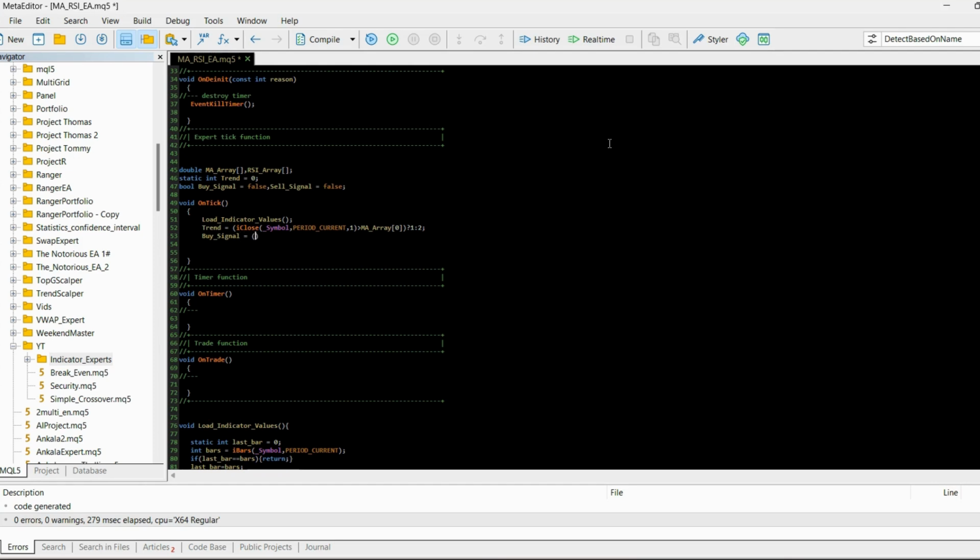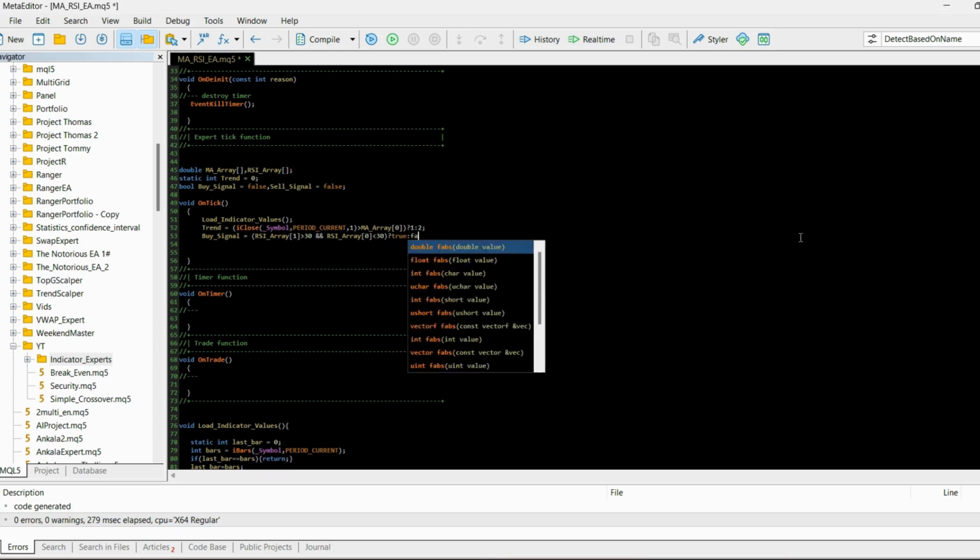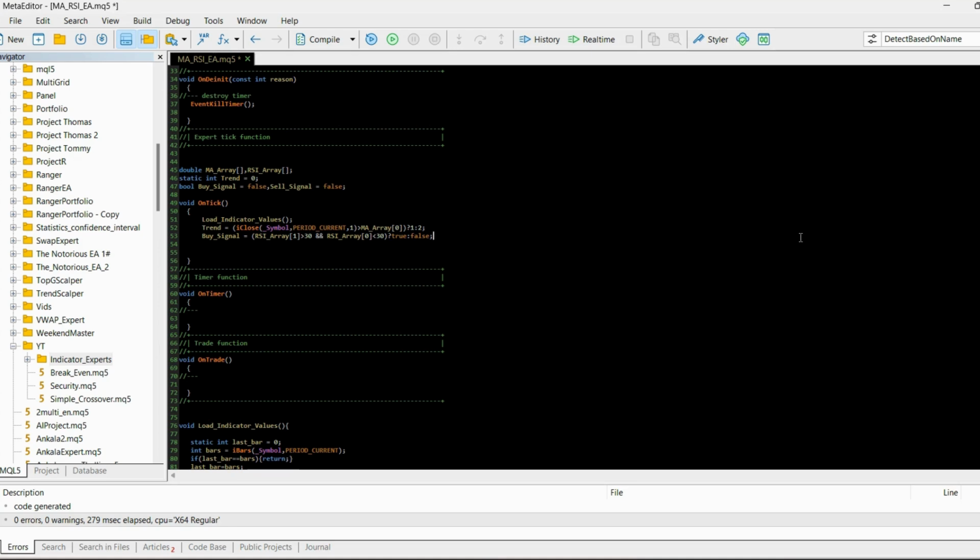Okay, so this is it, and now we will do the same thing for buy signal, but this is going to be a little bit different. If the RSI array at position 1, so this is our current value, is larger than 0, and at the same time RSI array 0 is lower than 0, then we will assign true, and in any other case we want to assign false.